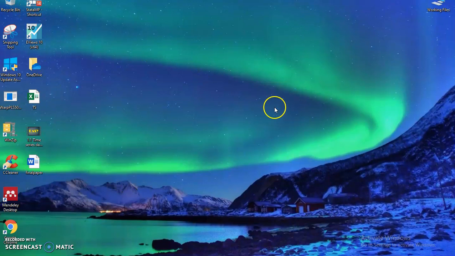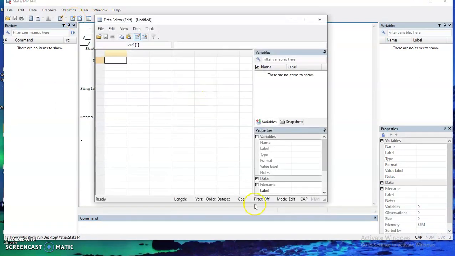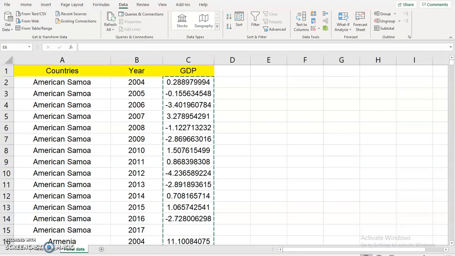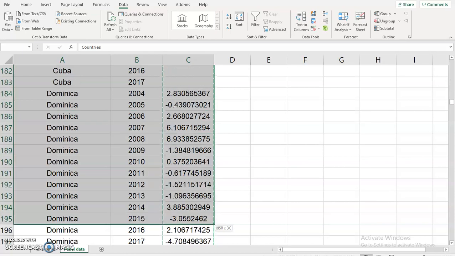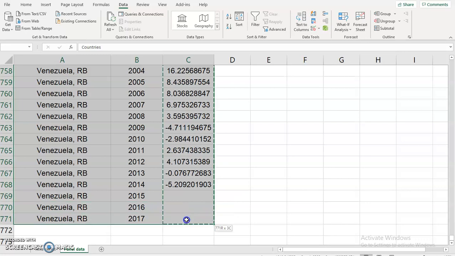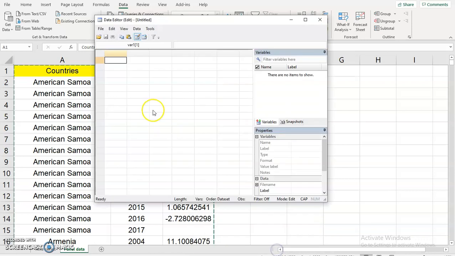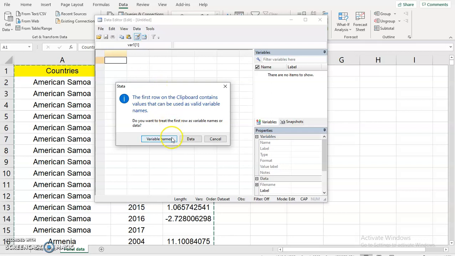I'm using STATA 14. You can click the data editor here. Then you go to your Excel and copy everything, from the countries to the GDP, all variables, the year, the cross section, and the variables, including the missing data. Copy, and then go back to STATA and the data editor, and paste it here. Of course, my first row is treated as the variable names, because these are actually the variable names.